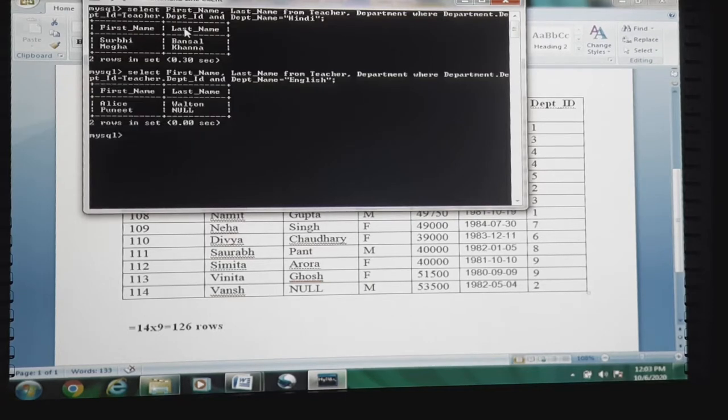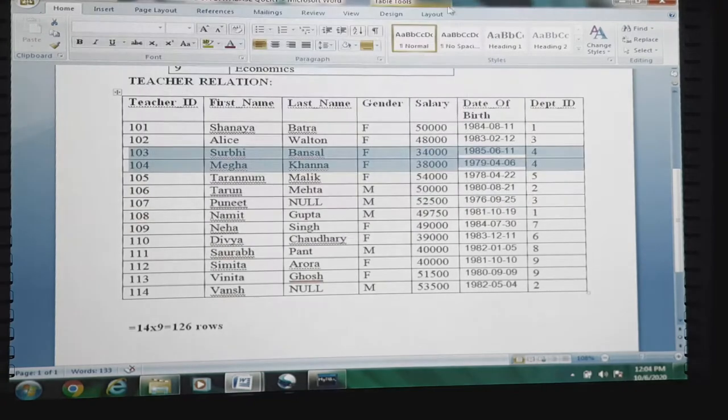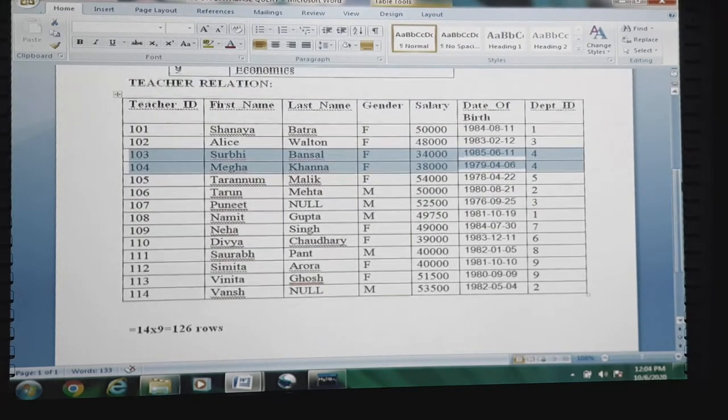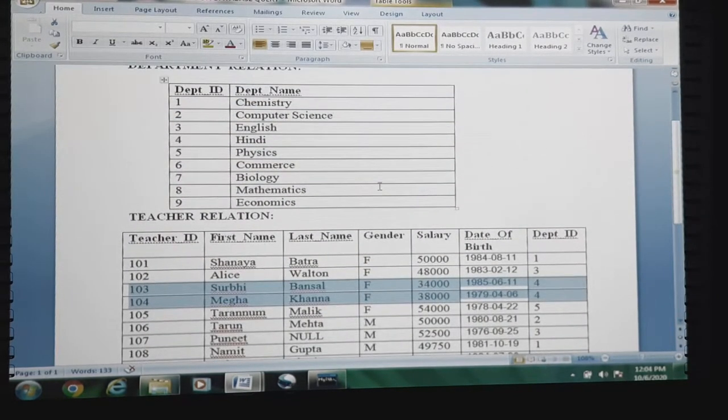So execute it. See, under the English department, how many people are there? Their first name and last name will be appearing in front of us. So under the English department, its department ID is 3.